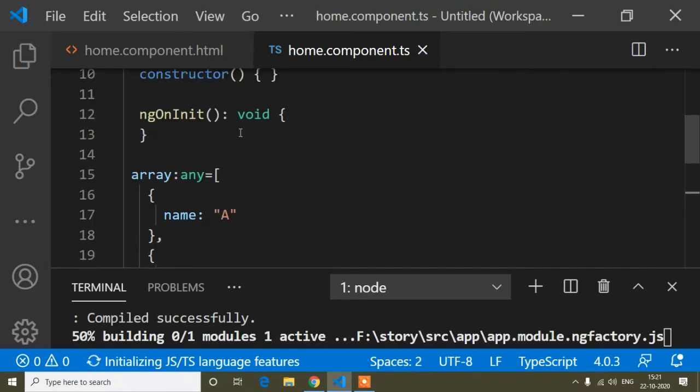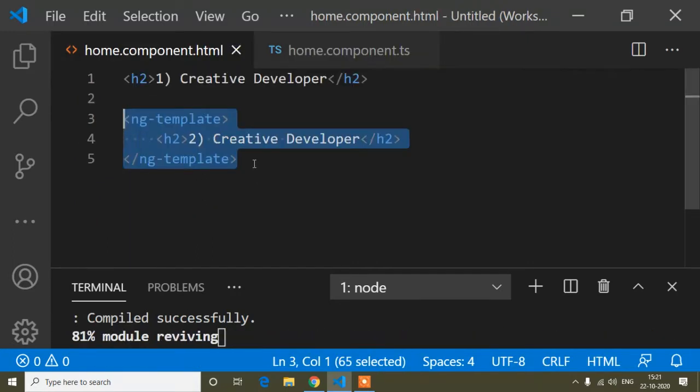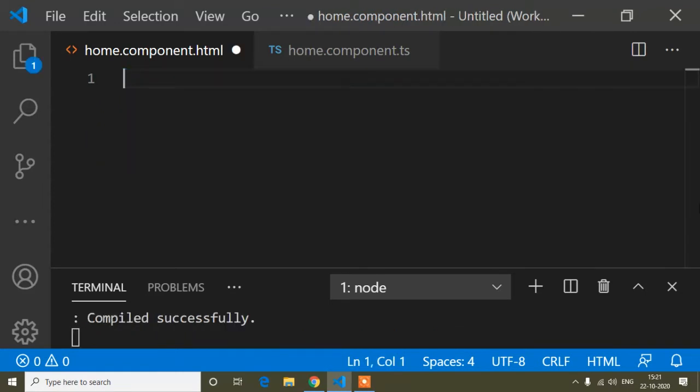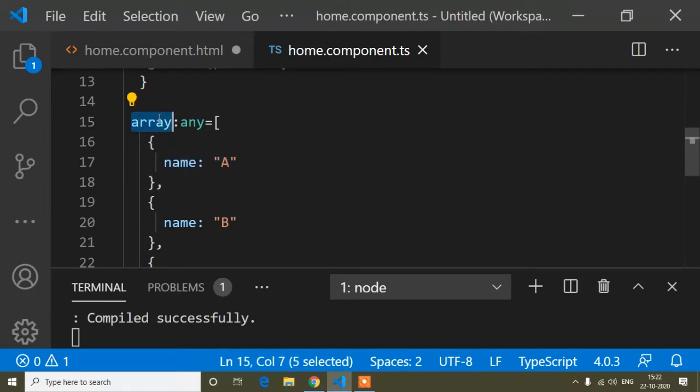So now if I want to display this array of objects, first of all I will remove that one, and here I will write ng-container. Inside this ng-container I have to write a for loop. So for the loop, star ngFor equals to, let, and the variable name I will write arr of, and inside this arr variable I will assign this array.